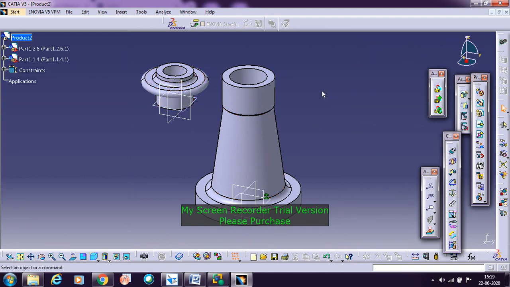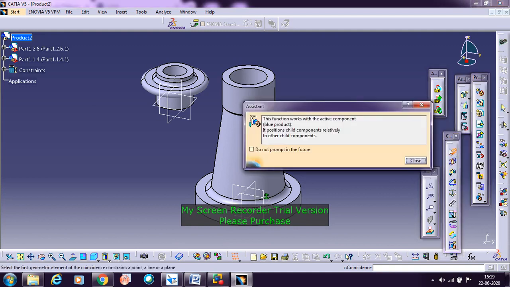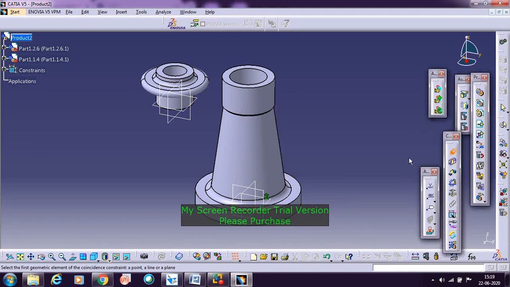Now, since both are cylindrical parts, the parts will be assembled with respect to the axis. For that, I'll be going with this. For assembling all the cylindrical parts, we need to go with the command called Coincident Constraint. So click on this Coincident Constraint. No need to prompt it into the future, close it.